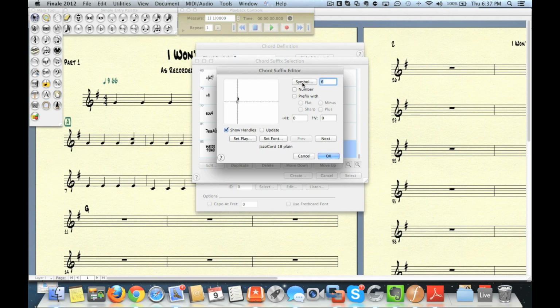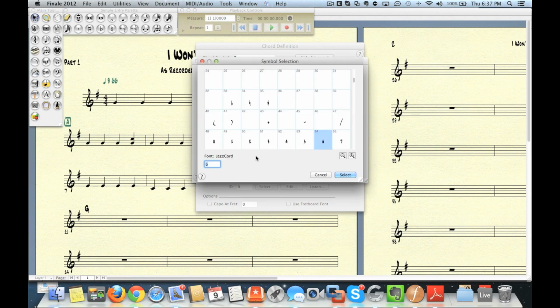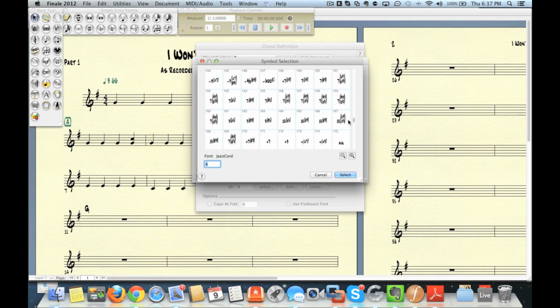Edit it, and now we're going to go to where it says symbol. And it's going to open this box. And inside of this box, check this out. If you go all the way down, you're going to see what I'm looking for. That's the way I want my minor chords to show up. I was using this before. I think I like MI better. And I've changed, instead of using MIN, to use MI.